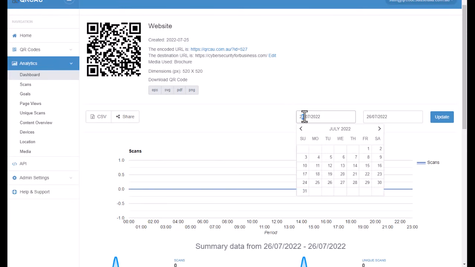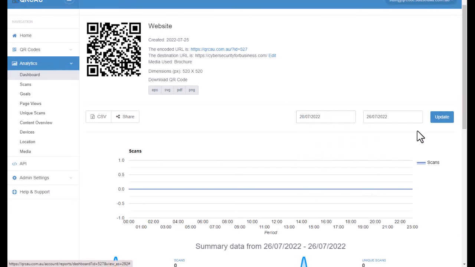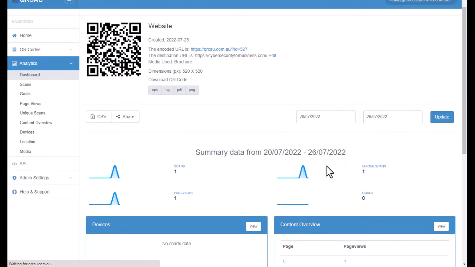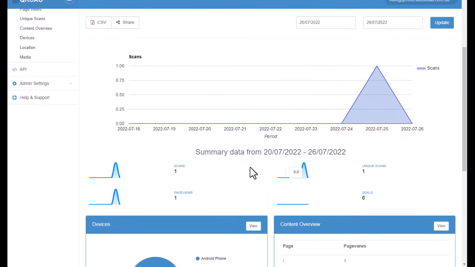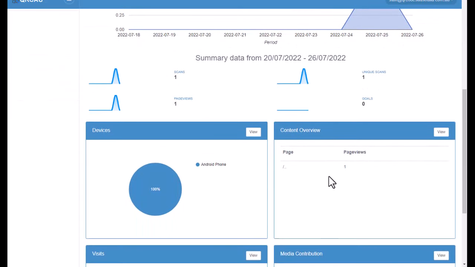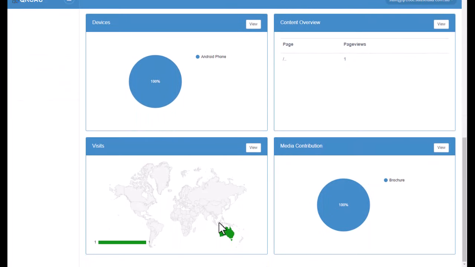You can change the date. Let's make it say the 20th, update. And here we see we've had one scan, Android phone, page views, etc.